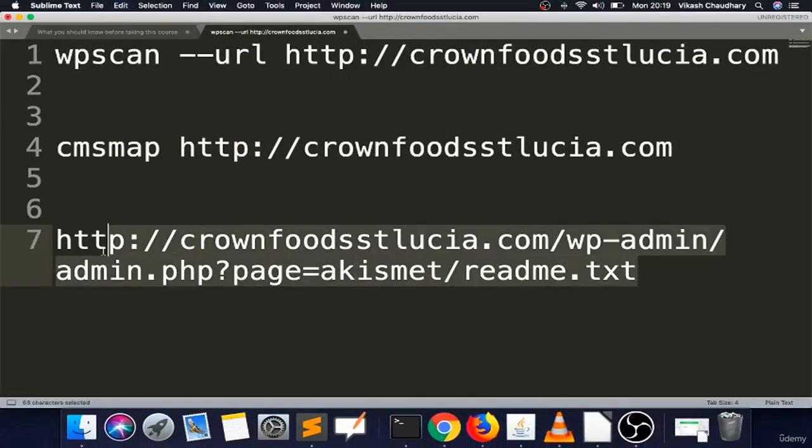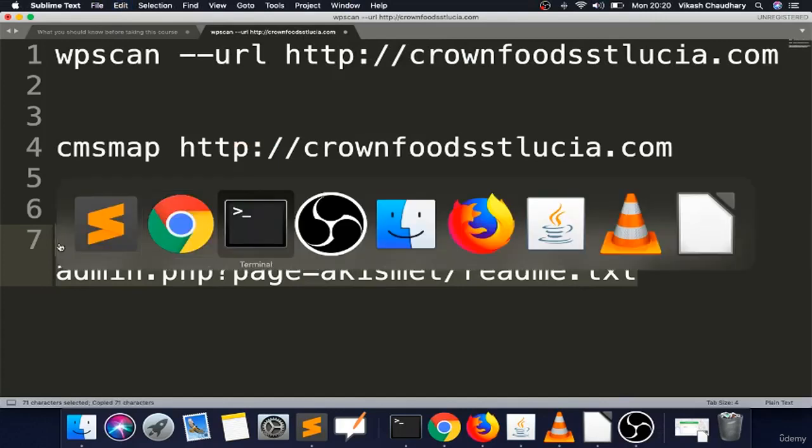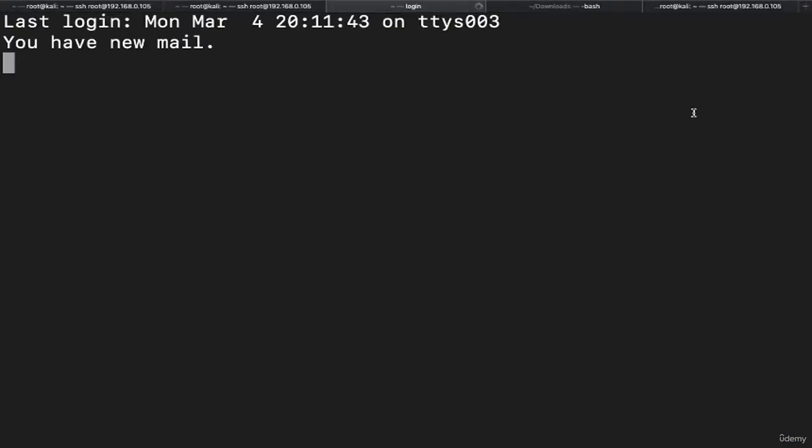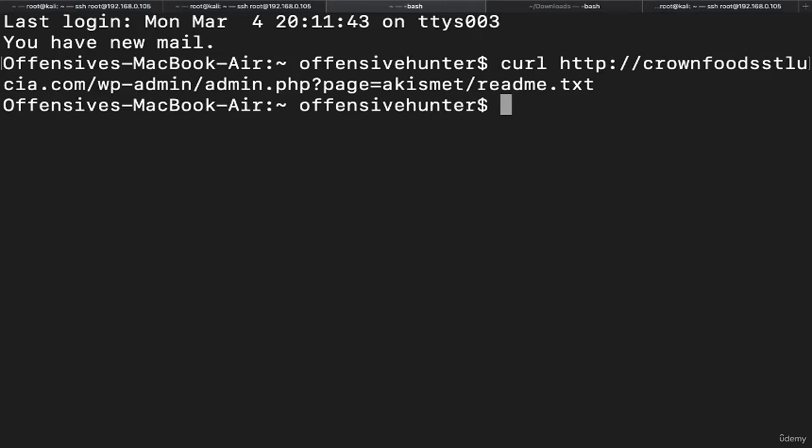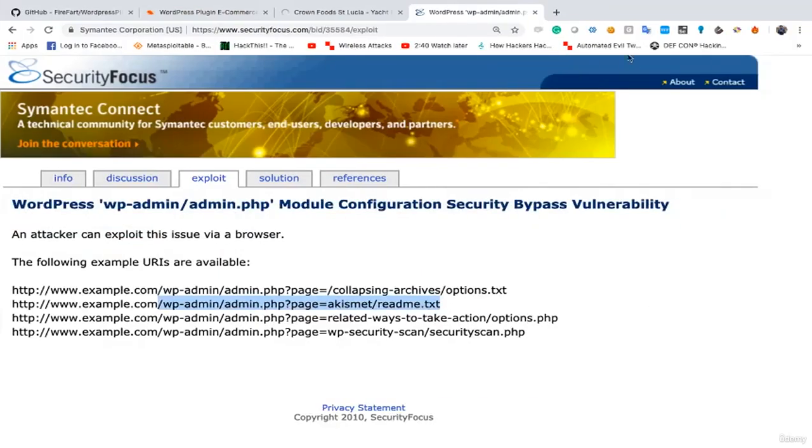You can also use the curl command if you want. Let's say curl. Where is the curl command? Open a new terminal. I'll simply use curl followed by this one. Am I getting the content of this readme.txt? No, I'm not getting it. That means this is not vulnerable. You can try this also. Okay, let's try this now.